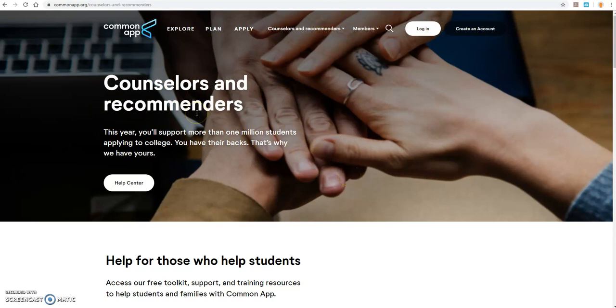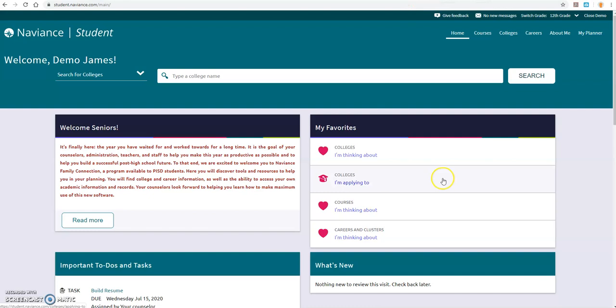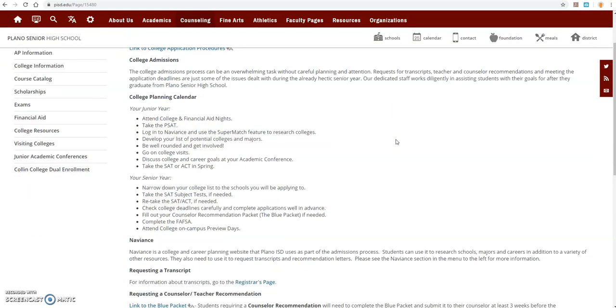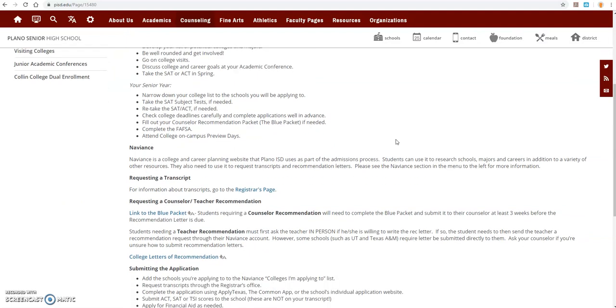The way that works is a little different than your teacher recommendations. For one, you will not have to go into Naviance and send your counselor one of those requests. But we do ask that you complete some information for us. Unlike your teachers who see you every day, 50 minutes a day, and have a lot of experience with you, your counselor may or may not know you as well as that teacher does.